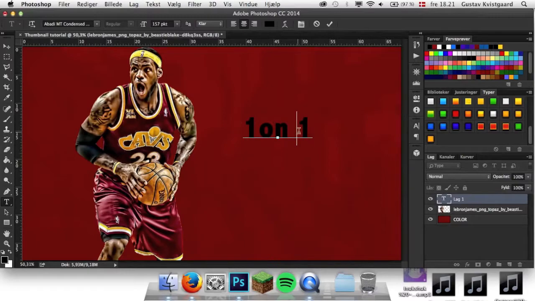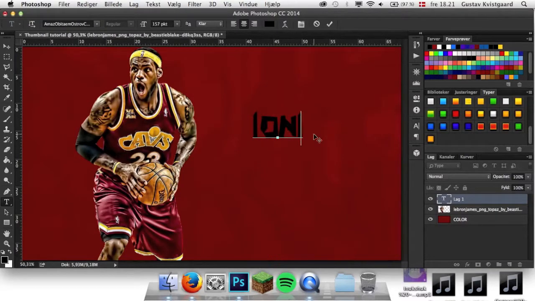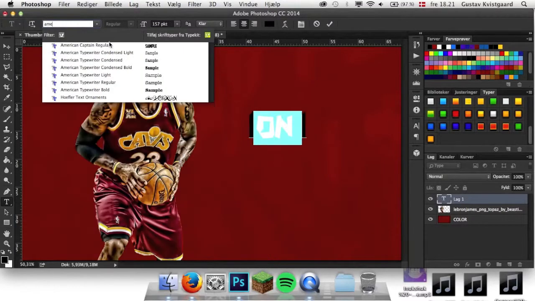So I'm just gonna put in 1-on-1 here, and I'm just gonna do this all caps because it looks much better if you do caps. And I'm gonna change this to something like, I guess, text. That look good? No, I'm gonna change this to American Captain. That should be good.